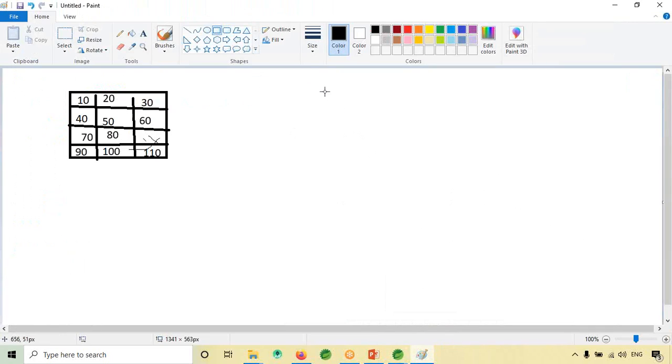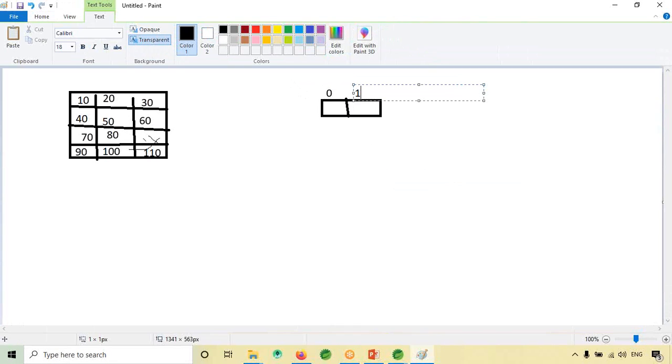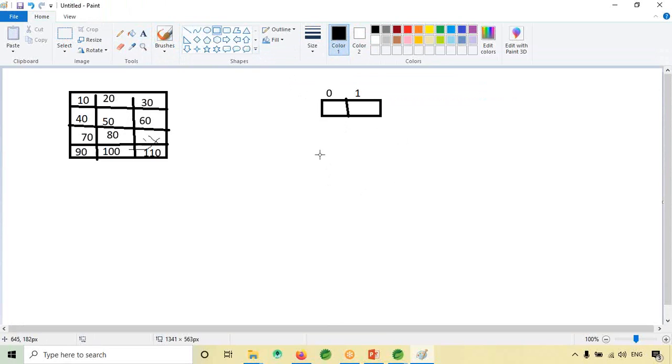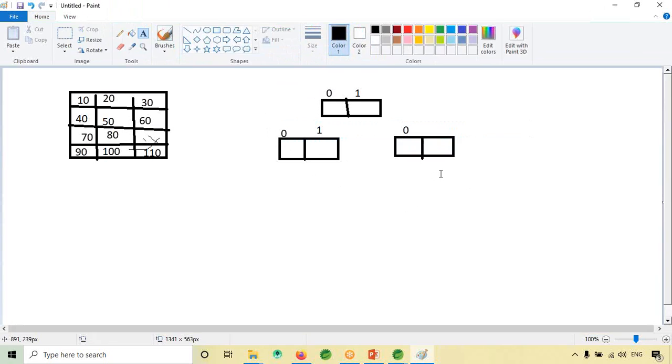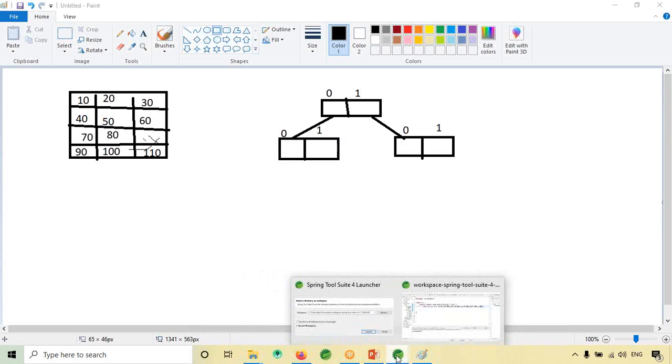Since it's a two-dimensional array, two indexes will form, that is 0 and 1. Now the two arrays are there, right? For those two arrays, again here 0 and 1, 0 and 1. This is 0 and this is 1. This is 0 and this is 1. It will be joined like this, and here it will join like this, at the 0th position only.